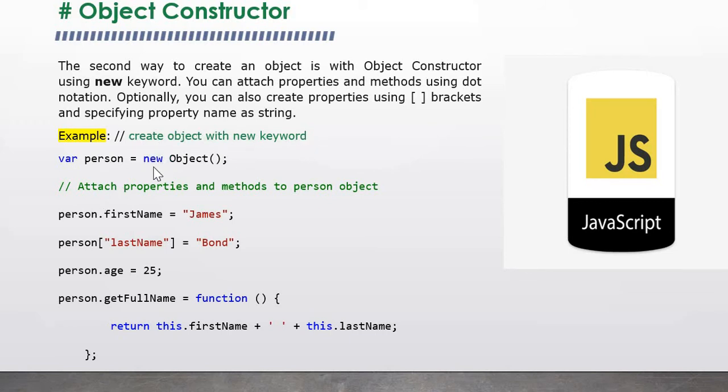So first we use the new keyword and then Object, right? And this whole thing we put in a variable named person. So the person is an object. Okay, the person is an object. So now we're going to attach some properties to this person object. So how can we attach them?